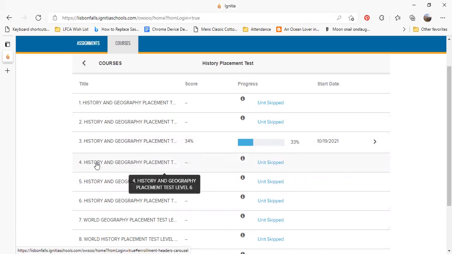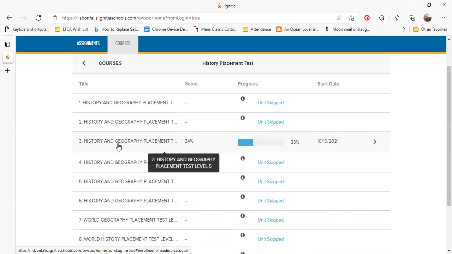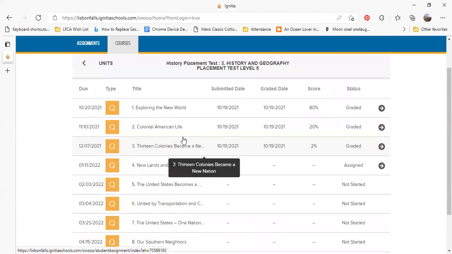Placement tests usually will be at least 2 or 3. This one is just a sample, so it's only 1. So this is actually a short placement test. This one here is level 5. Often you would have probably level 5 and level 6, or level 4 and level 5. If you click this arrow, you're going to go into the placement test itself.